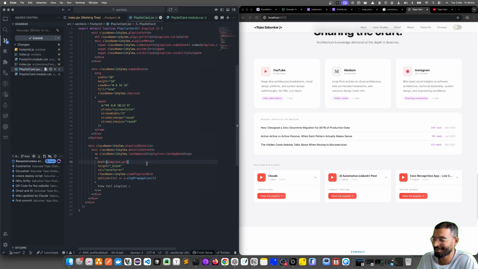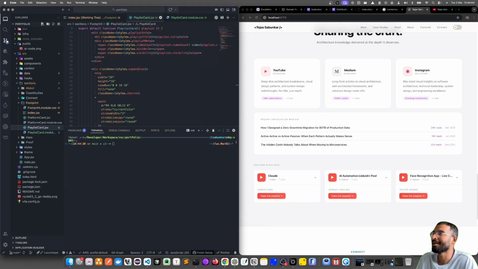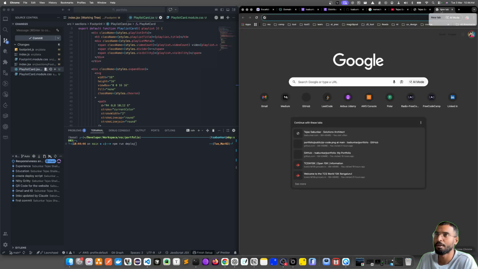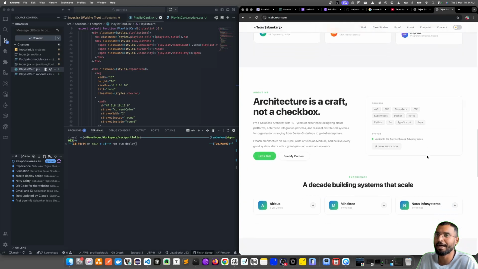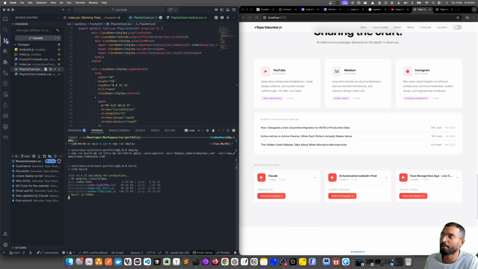So what I can do is go back to my terminal. I think the node version is wrong again. I'll quickly use nvm use version 25, and then I'll say npm run deploy. Before deploying it, just to let you know, this is my localhost. This is my T Sabunkar, which doesn't have this functionality or feature. And yeah, I click npm run deploy.